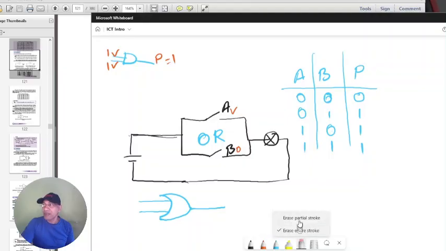Let me see, is this right? Much better. Okay, so there you have a terrible looking OR gate, right? So here we have to put in A and B as the inputs and P as the output. Okay, right. Now that you know what an OR gate is, let's look at something called a NOT gate.